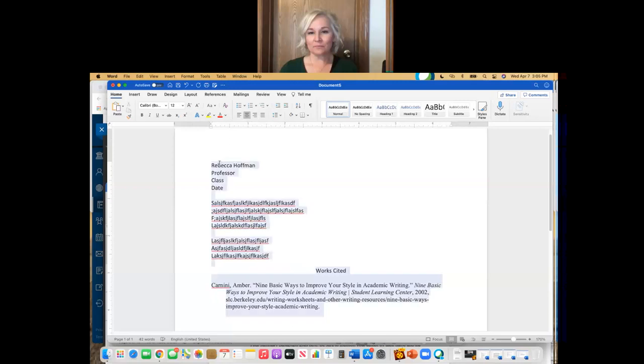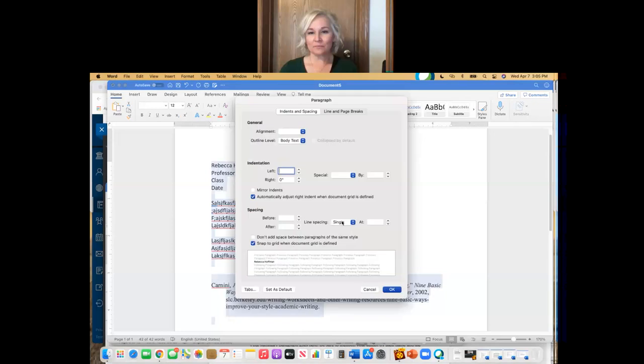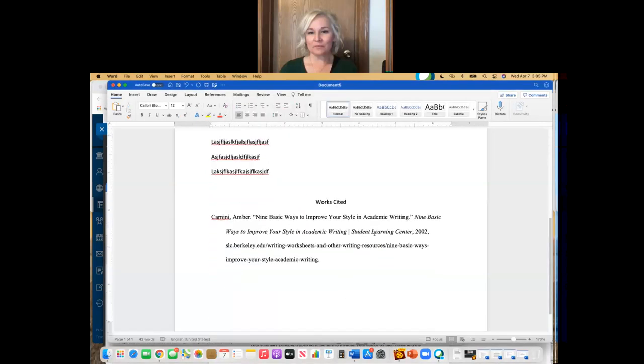And what is my space supposed to be? Do you guys remember? Am I supposed to be double spaced or single spaced? Tell me in the chat box. My document's supposed to be double or single? Double space. Okay, very good. So you can always right click, go to paragraph, tell it to double space. I always say 0 before and 0 after. And then look, I have an awesome double spaced paper with my works cited entry right there. Okay, so that's what you need to do for your journal entry number 3.